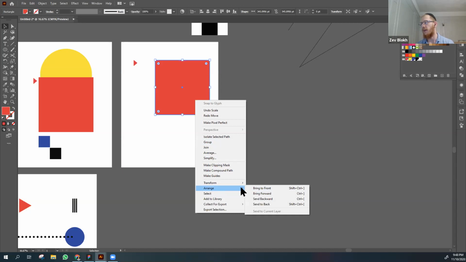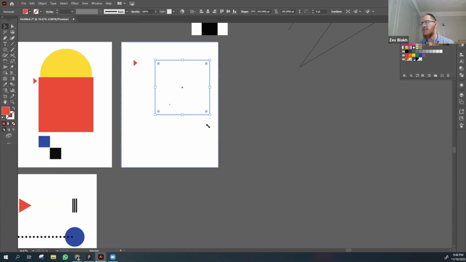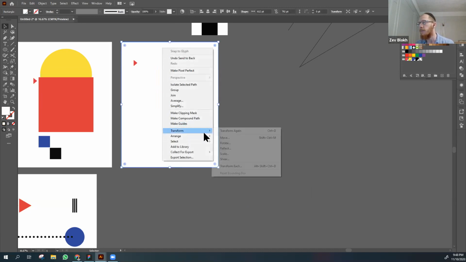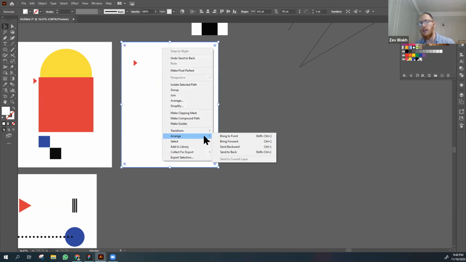When I go to arrange, it says bring to front, bring to back, send backward, bring forward. If I click send to back, we see the outline and it's gone. It's behind my background now. But what if I want to send my background all the way to the back? I'll right click, go to arrange in that dropdown, and send that to back.